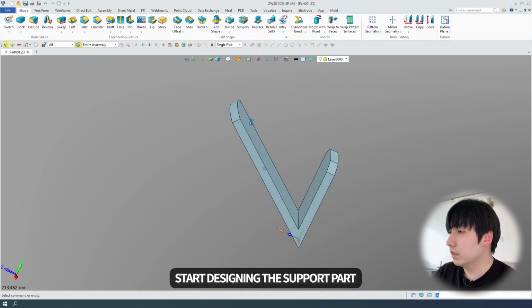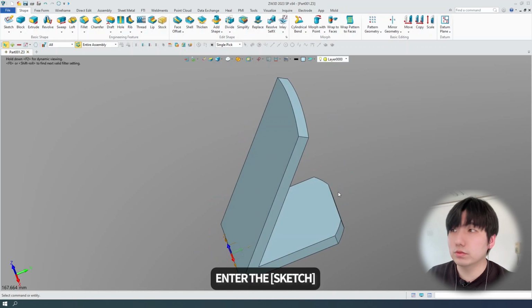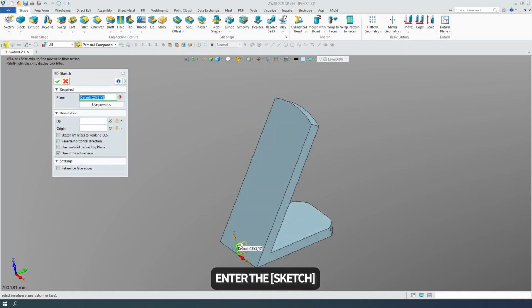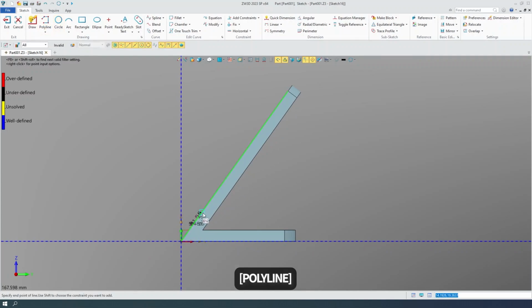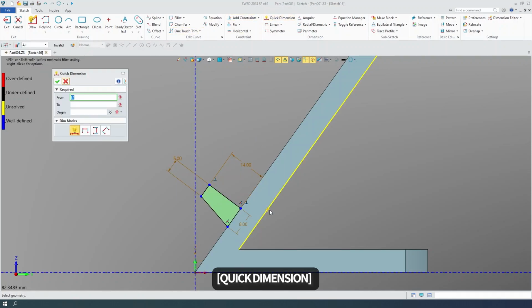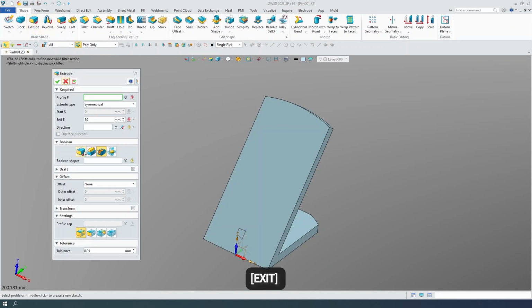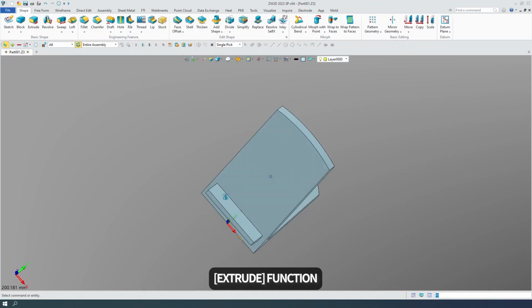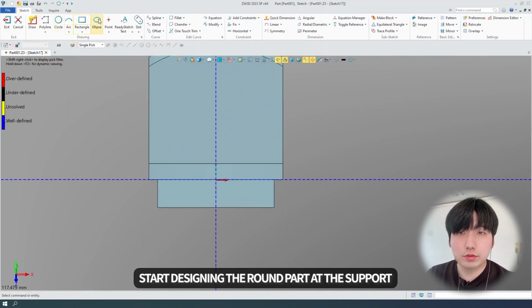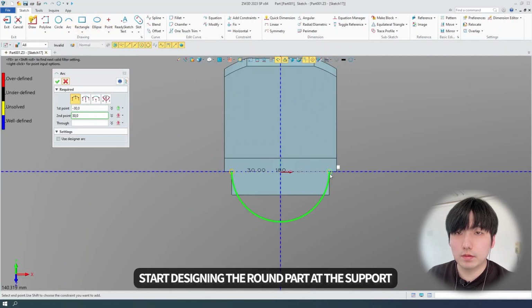After that, we're gonna make a support part for the cell phone. We're gonna draw a sketch as well and do extrude. And this extruded part also looks like a part of a circle. So we do the same.